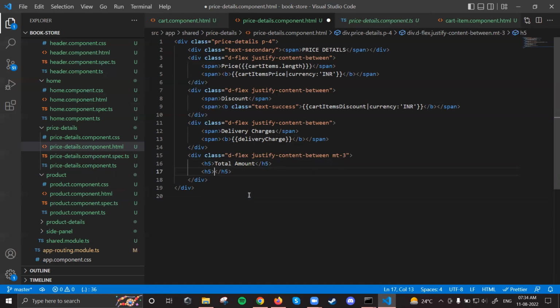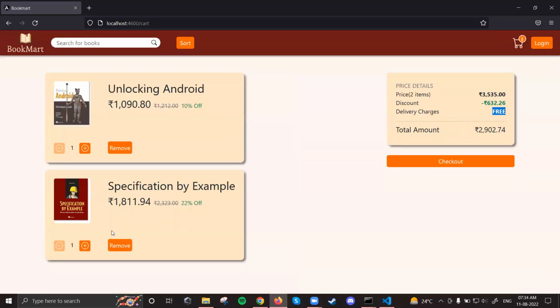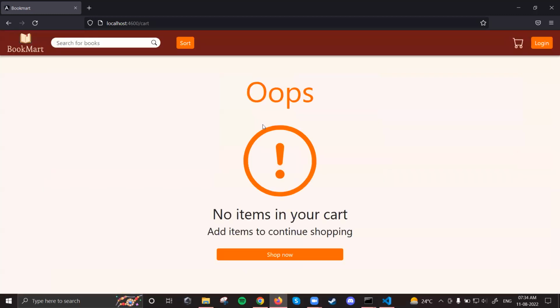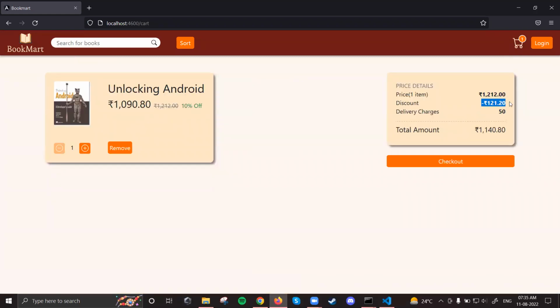then the amount will be, so some property we'll create again here. The thing will be cart items price minus cart item discount plus delivery charge is the cost, isn't it? This minus discount plus delivery charge. Delivery charge, if it is 1500, so let me remove all these things. Let me put a book which has low cost. Yeah, you can see here 1200 minus 121 plus 50 will give you this one, isn't it? So this minus this plus this. So we need to do that calculation.